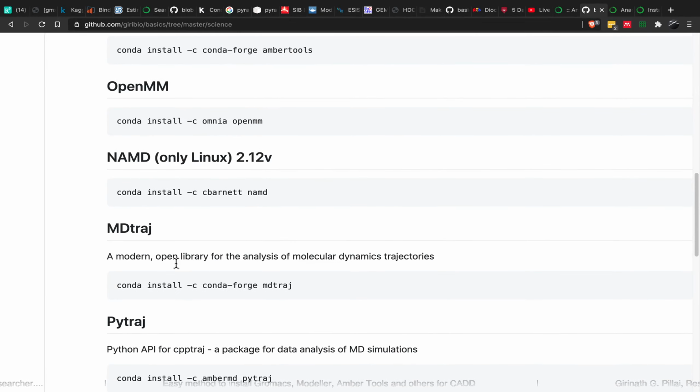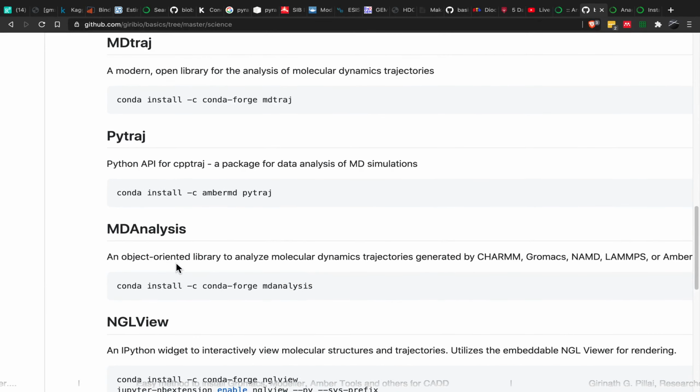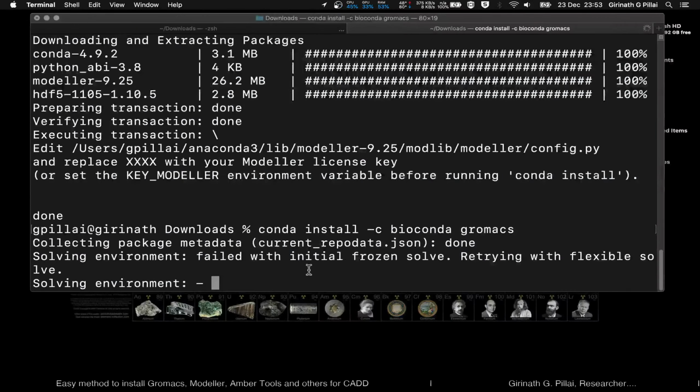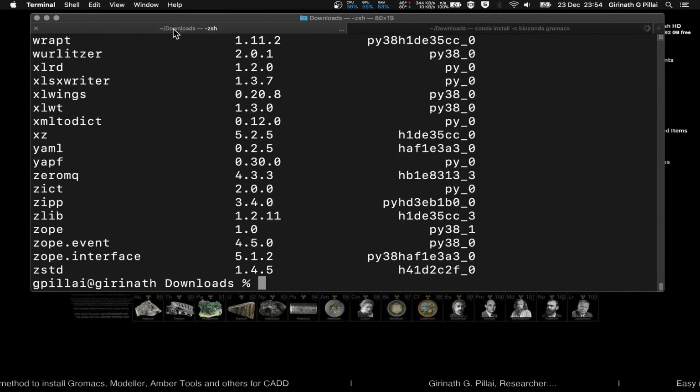Yeah, next we will install probably nglview, right? And then I will show you how to open the Jupyter notebook, and then we will end this session. But let this run. So let me check if I can open Jupyter notebook.